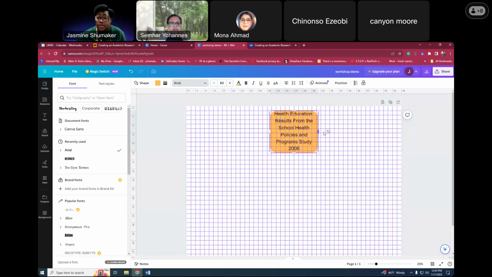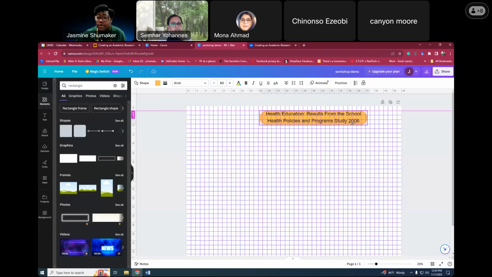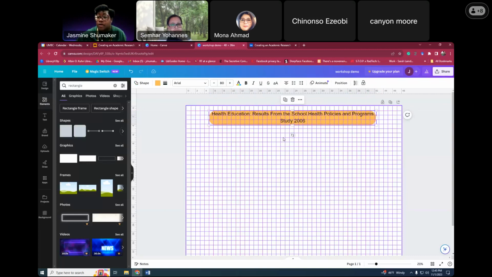You can change the dimensions of where it is, narrow it. Again, each block or square here is 1 inch by 1 inch. You can move this around and center it using the ruler at the top of the screen. You can make it longer. And again, you can center it. So you'll see, oh, I see a hand raised.